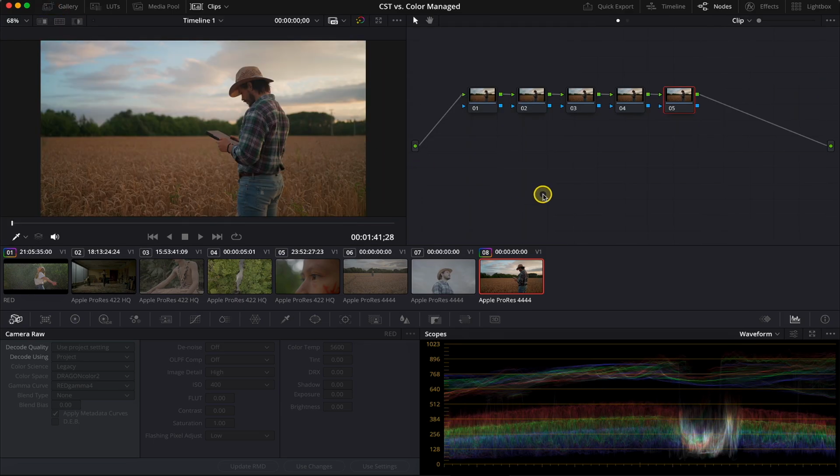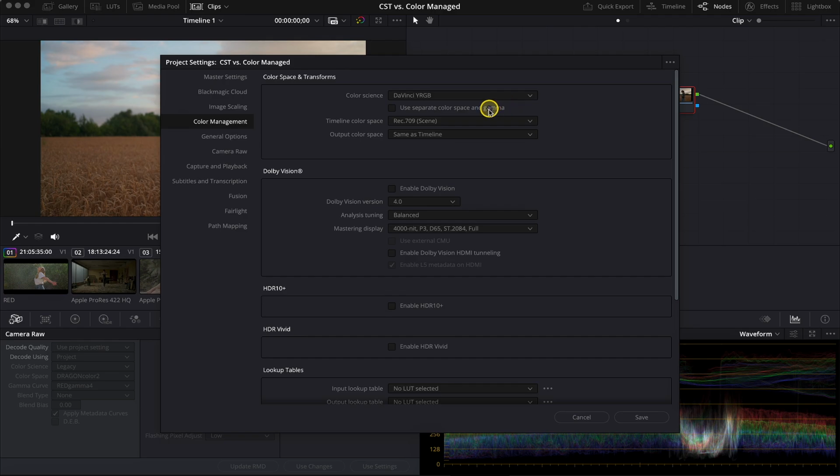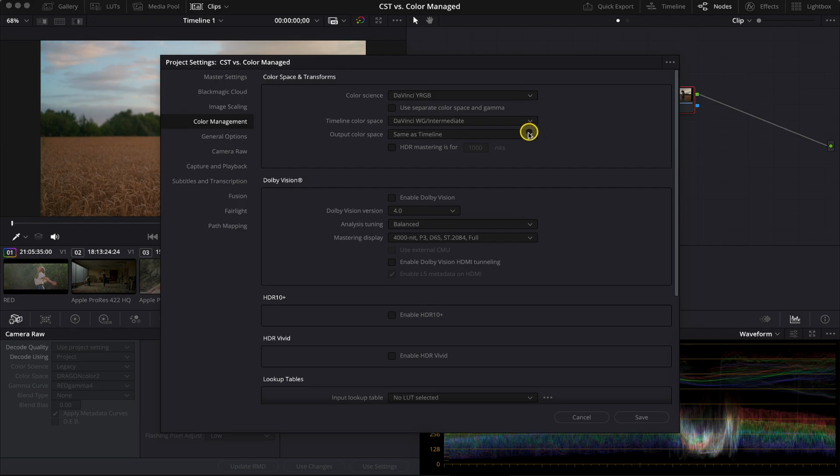So now it's time to move to the CST workflow. And we'll start from adjusting our project settings again. So this time, here in the color management tab, we want to change the color science from the color managed to a default DaVinci YRGB non-color managed. Then we will again change the timeline color space from default Rec. 709 to DaVinci Wide Gamut, so we can grade in the widest possible color space. And then my output color space will be Rec. 709 Gamma 2.4 as previously.